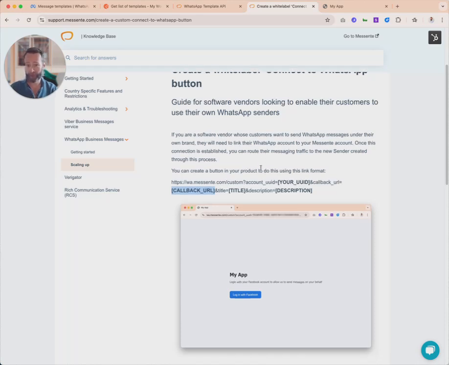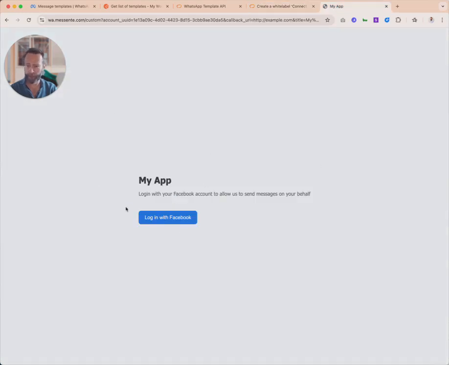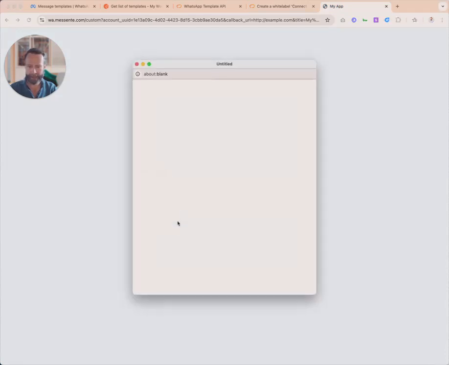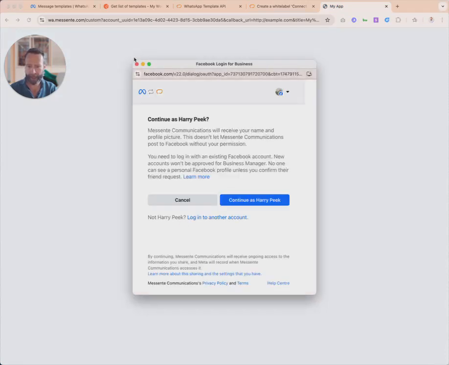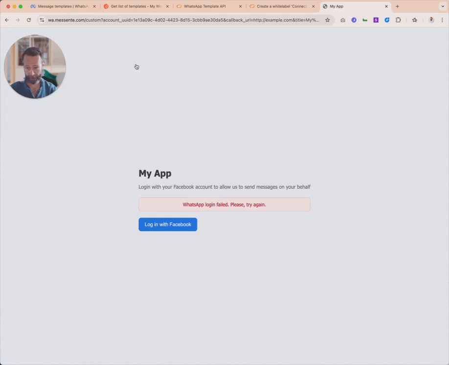So what this will end up doing is giving you a button that you can put within your product, a bit like the connect button on our senders page. When they click that, they'll open up to your version of this with your branding on it. They can then click the login with Facebook button and start the process of connecting their Meta account to your Messente account to enable them to start sending messages. That's when you could then trigger to start creating templates for them.